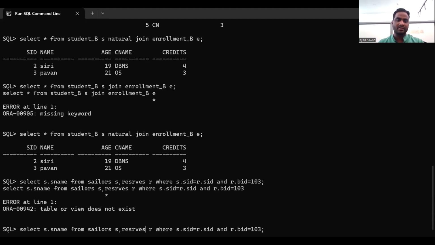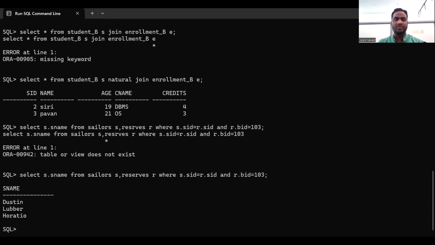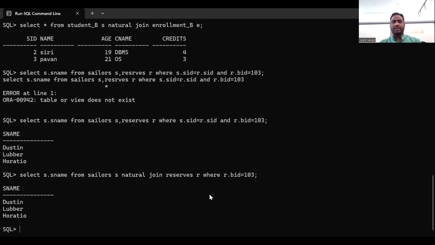Reserves, yes, spelling mistake. So these are the names. The same query I can write using joins: select S.sname from sailors S natural join reserves R. I need to specify only one condition, not the commonality condition, since natural join implicitly performs equality on the common fields. The only condition is R.BID equals 103. That's it. You get the same output if you perform a natural join of those two tables.